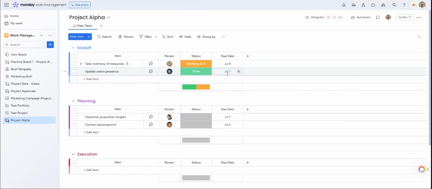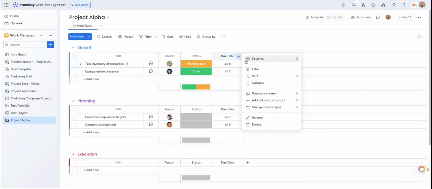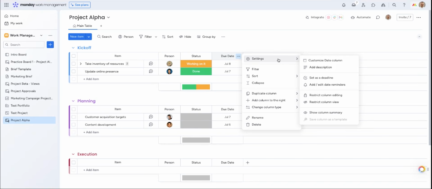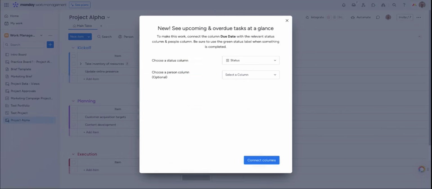By the way, some columns have specific settings associated with them, which you can find by clicking on the 3-dot menu of any column. For example, the Date column has the Deadline Mode setting, which allows you to add a more visual way to see how long is left until the deadline, whether a task was completed on time or after. You'll be asked to connect a Status column along with a Person column, which is optional.